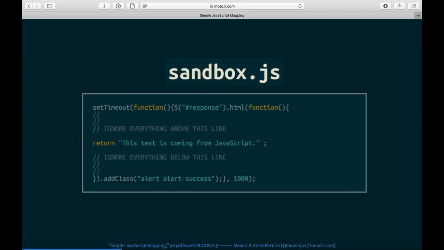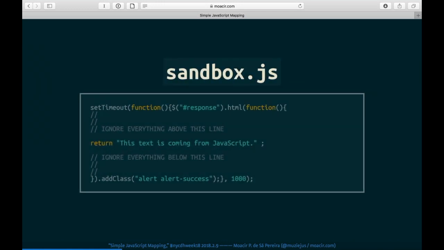So let's open up sandbox.js and see what is happening. We'll go into more detail about the top and bottom lines of this file later, so you can ignore them for now. Briefly, they instruct the browser to wait a second and then change the text of the div with the ID of response and color it green. What we're interested in is the text itself.